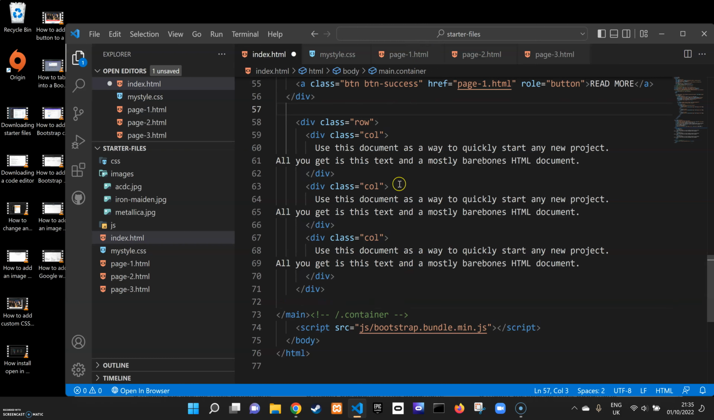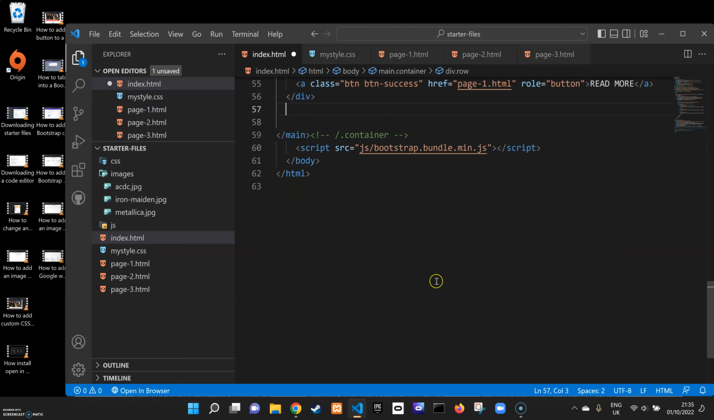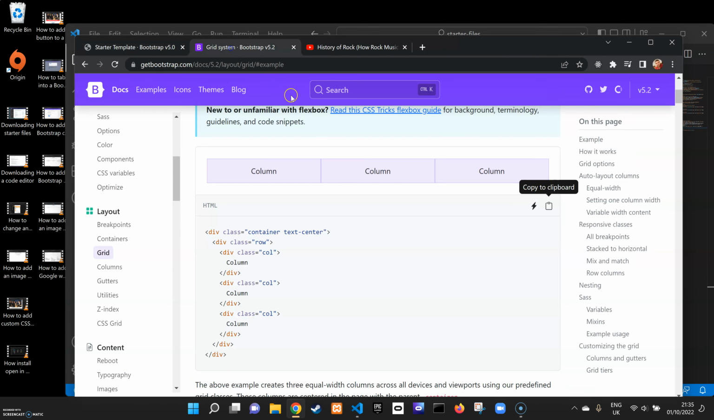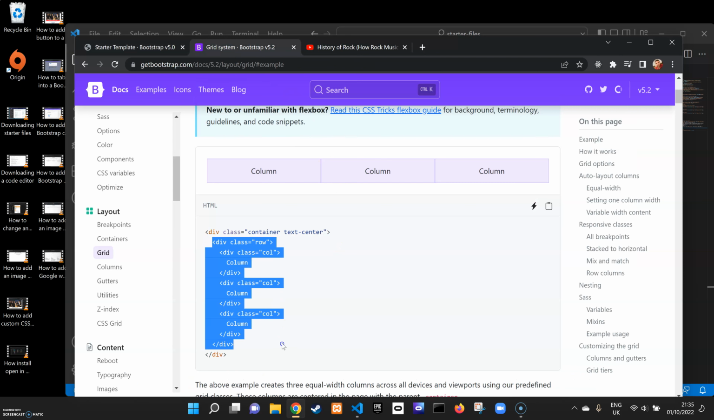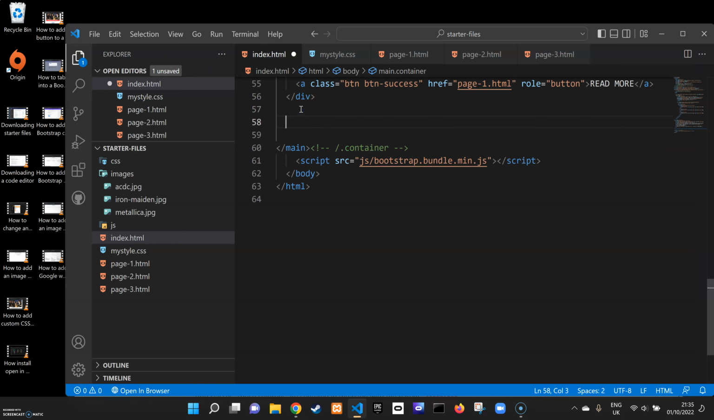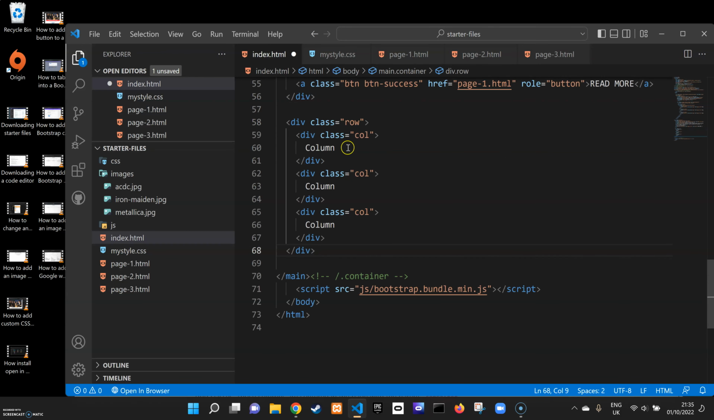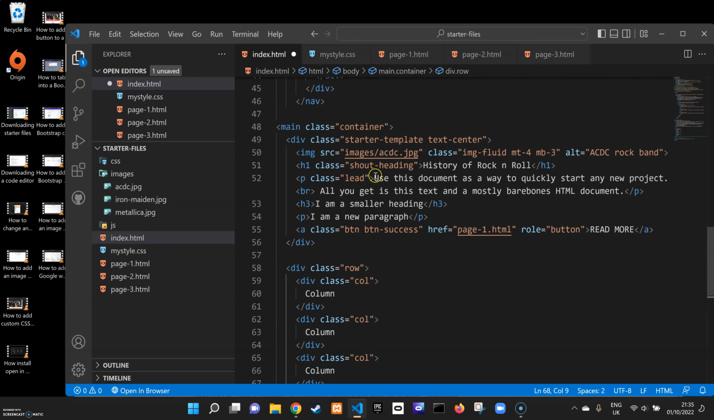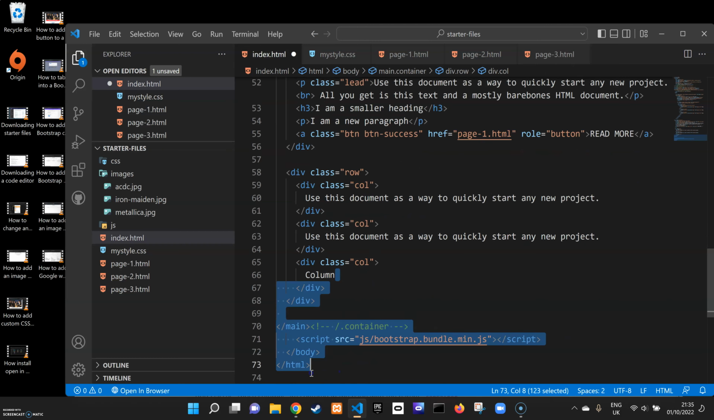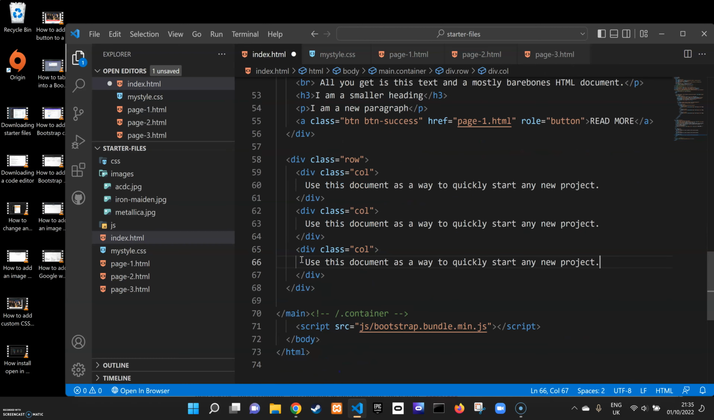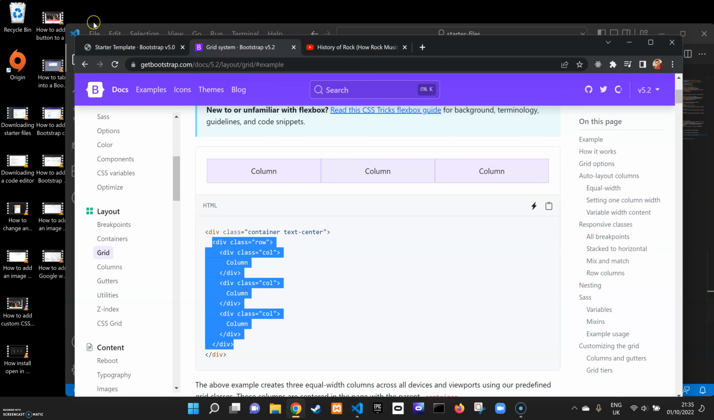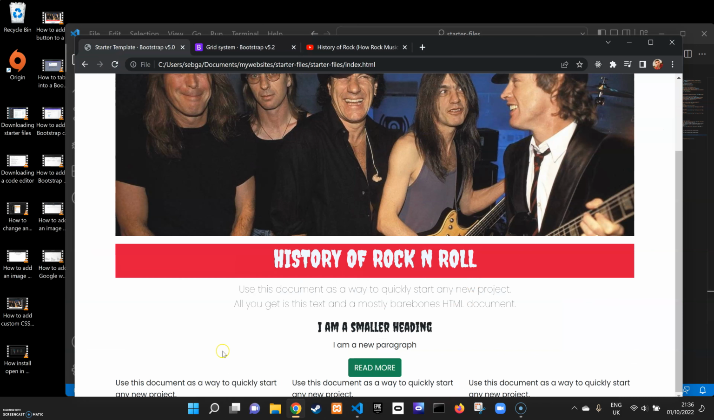In fact, really what I'm going to do, just to make it simple, is come back to the Bootstrap website, just grab this bit here, come into our code, paste it in there, outside of that text center, and then we've got column 1, column 2, column 3. Let me just grab this. Save it. Let's go back and have a look. Okay, now we've got 3 columns.